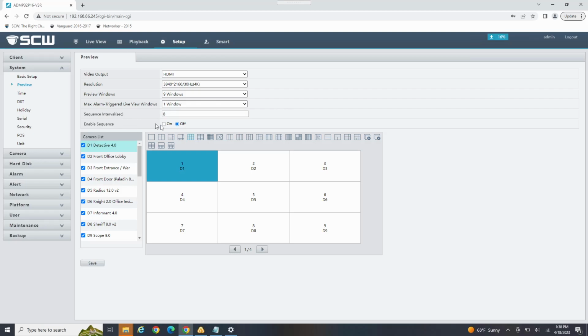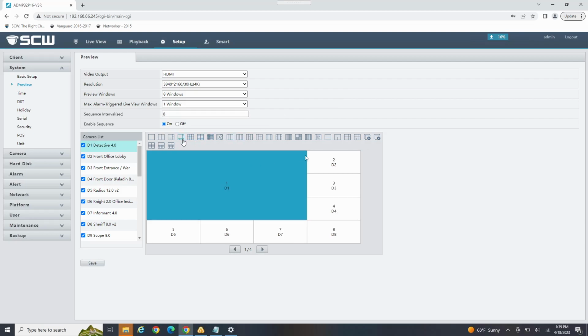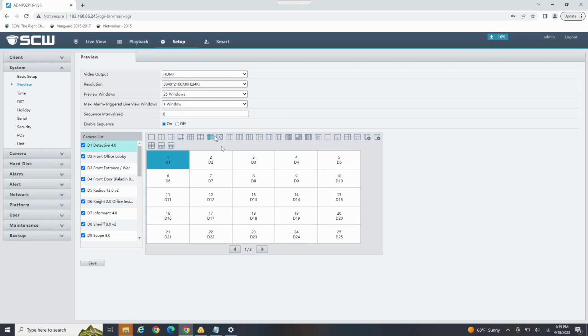Sequence interval and sequence. This is talking about for whatever division you've set on screen, you're able to toggle to the next set of those cameras. So if you have 32 cameras and you set it to a 9 division here, if you have sequence on, it'll go through those first 9 cameras, wait 8 seconds, and then go to the next 9 cameras, and so on and so forth. You're also going to get division types here where you're able to set whatever your preferred layout is, depending on the number of cameras that you have.